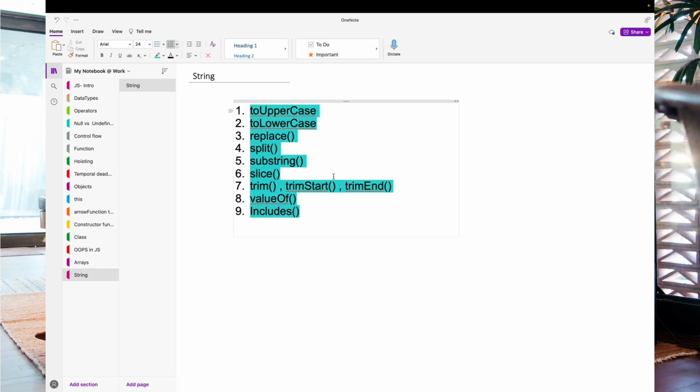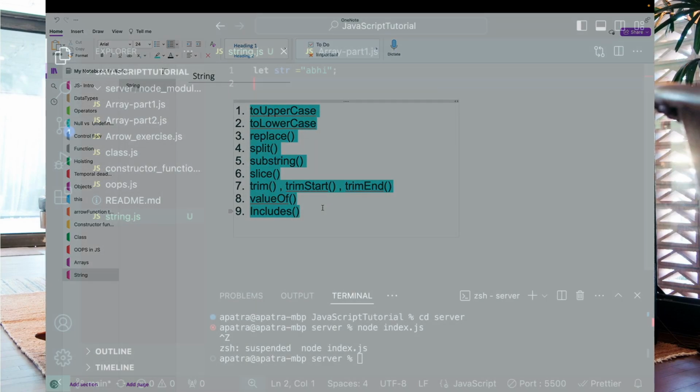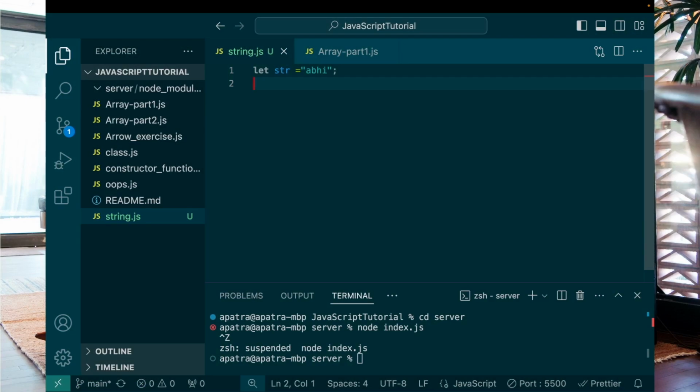Previously we have discussed data types, operators, control flow, function, hoisting, objects, this, arrow function, constructor function, arrays, and methods of arrays, and today we'll discuss string methods. So we can see the list of the string methods and we'll discuss these methods one by one with examples. Now we'll discuss toUpperCase.